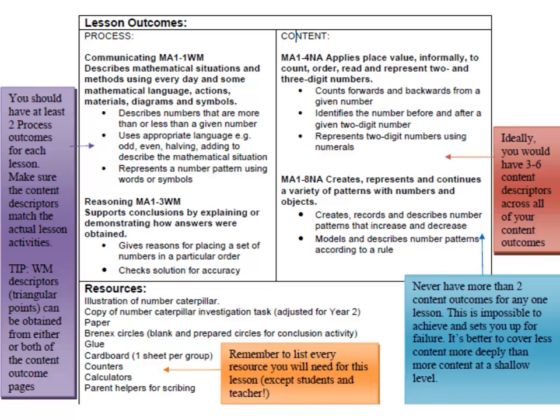Now remember, you need to have whole number as one substrand, and there needs to be another content outcome, I should say, from any other substrand in the syllabus. In terms of our process outcomes, you should have at least 2 process outcomes for each lesson. You might find that you can even work with all 3, and that's fine. You also need to make sure the content descriptors match the actual lesson activities.